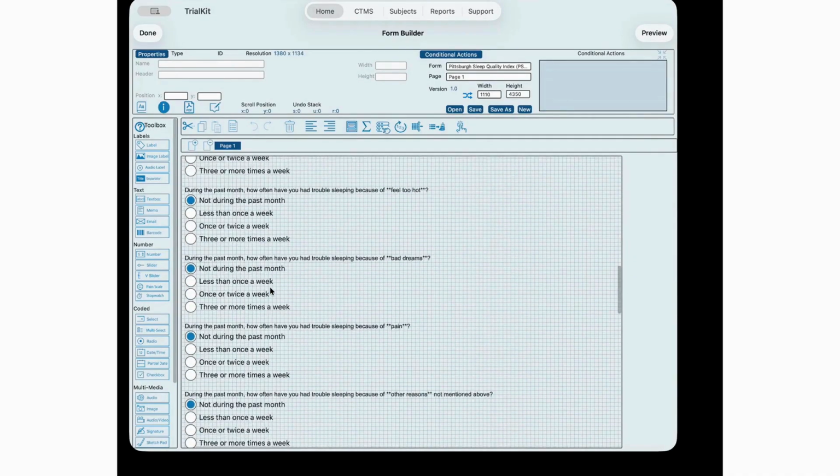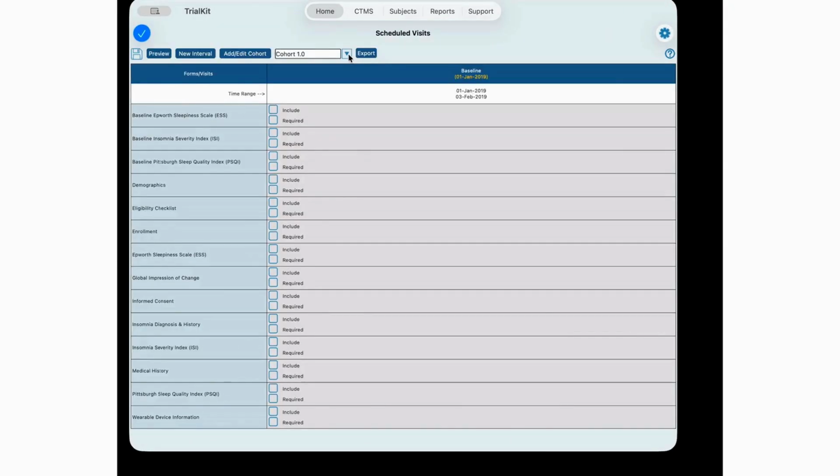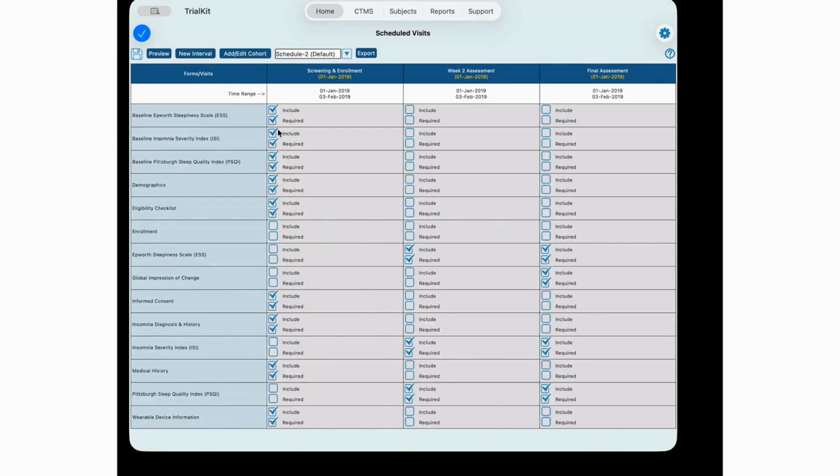Once the process is finished, we can jump into the visit schedule design to see what Floyd did there as well.